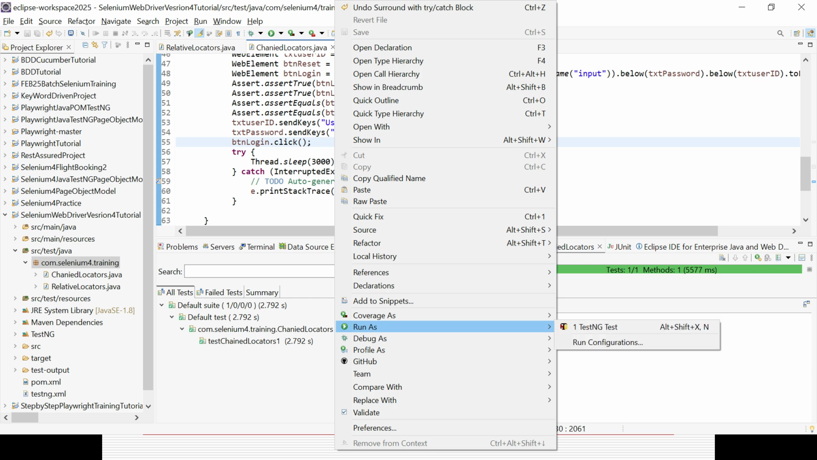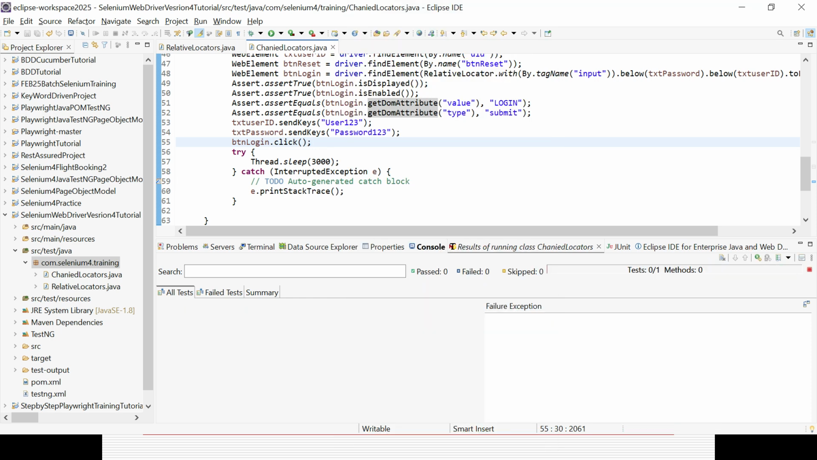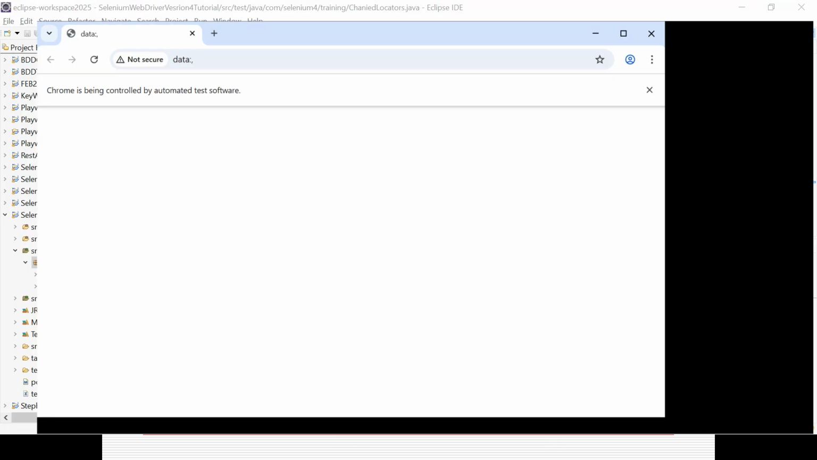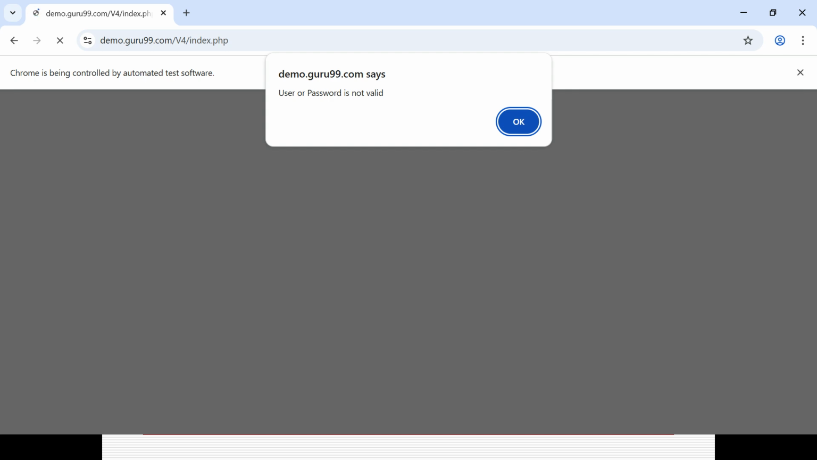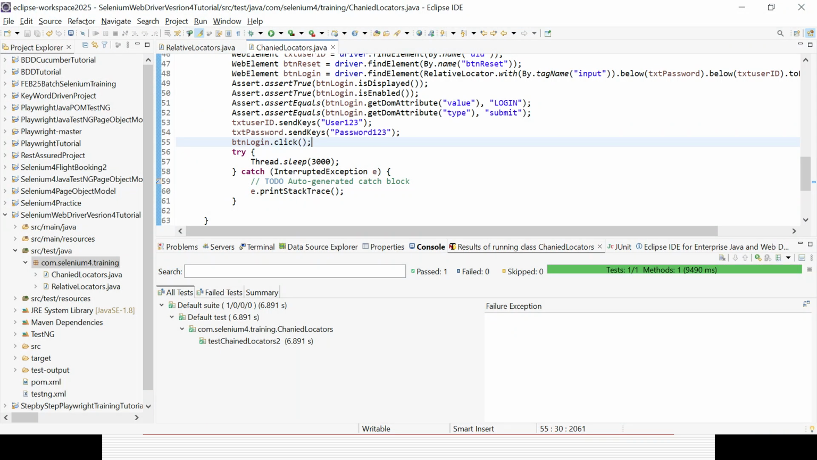Now let's try to execute the class with the help of TestNG. So it is identifying. Now it's entering and clicking on the login button. Now you could see user or password is not valid. That's fine. That is expected. Okay, now my test case also got passed. So that is the way, right?